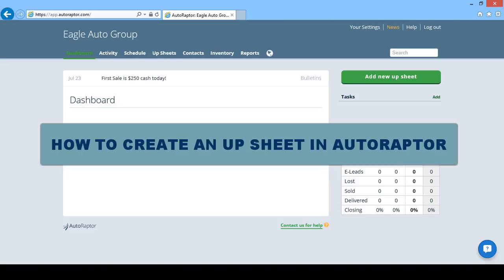Hey there. So now that you have access to the wonderful tool that is AutoRaptor, you may be asking yourself, what is the most important thing I need to know about AutoRaptor? Well, we would have to say that everything in AutoRaptor starts and ends with the upsheet.